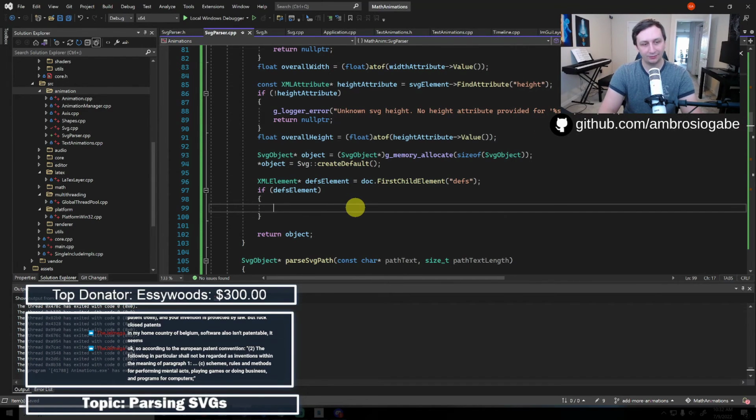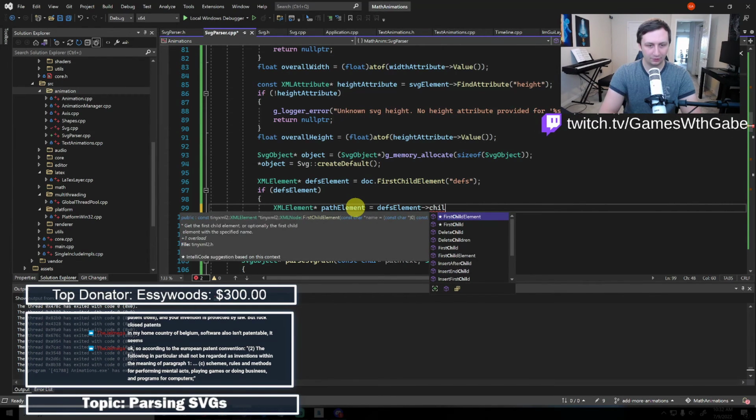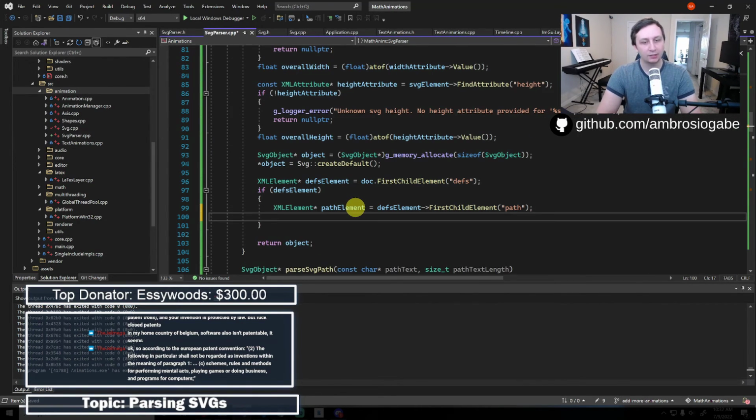So if the defs element exists, I'm going to find the first star path element, right? So we'll just say find, can I do child element? First child element. Okay, yeah, I can't do that. Okay, yeah, that makes sense. Cool. So we'll get the first child element. That's a path.